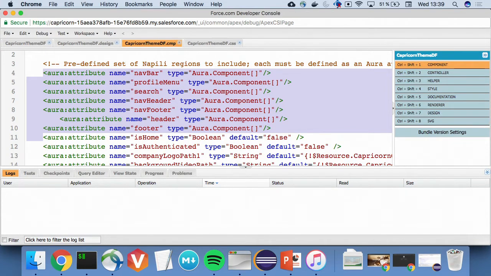Next we have a bunch of attributes which are typed as Aura component array. In the communities world, an Aura component array actually designates a region. So your community will understand an Aura component array to be a region. What does that mean? A region is a section of your theme where you can drag and drop components into. When you think about it like that, a component array kind of makes sense. Right now it's an empty array, but you can drag and drop components into that. So I, as a theme developer, am saying, okay, this is a region which is open for customization.